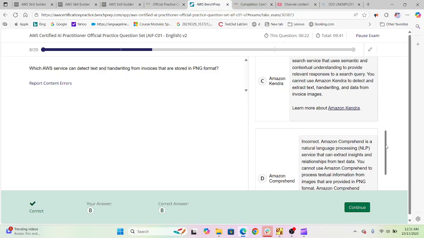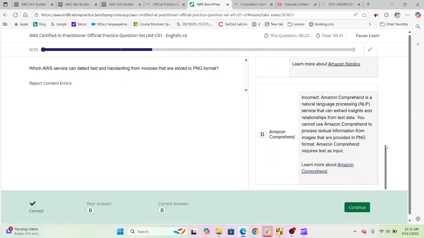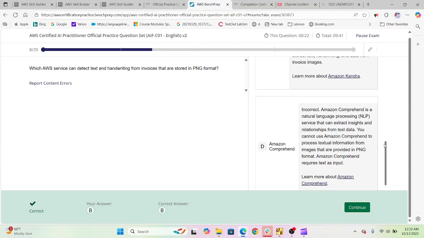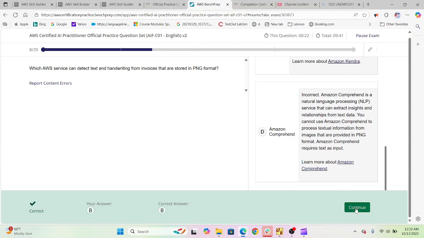You cannot use Amazon Kendra to detect and extract text, handwriting, and data from invoice images. Amazon Comprehend is something about sentiment. Amazon Comprehend is an NLP, natural language processing service, that can extract insights and relationships from text data. You cannot use Amazon Comprehend to process textual information from images that are provided in PNG format. Amazon Comprehend requires text as input. I didn't know that. Okay, it also gets its information from text, right? Comprehend, okay. Let's go on.